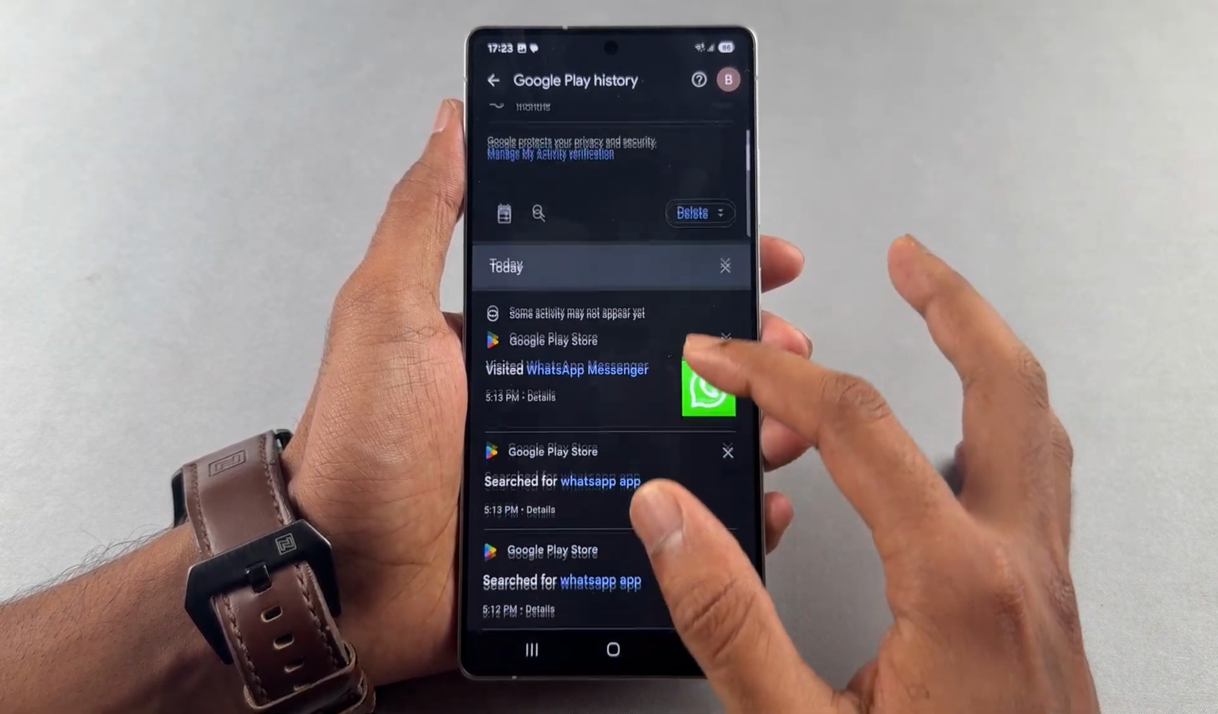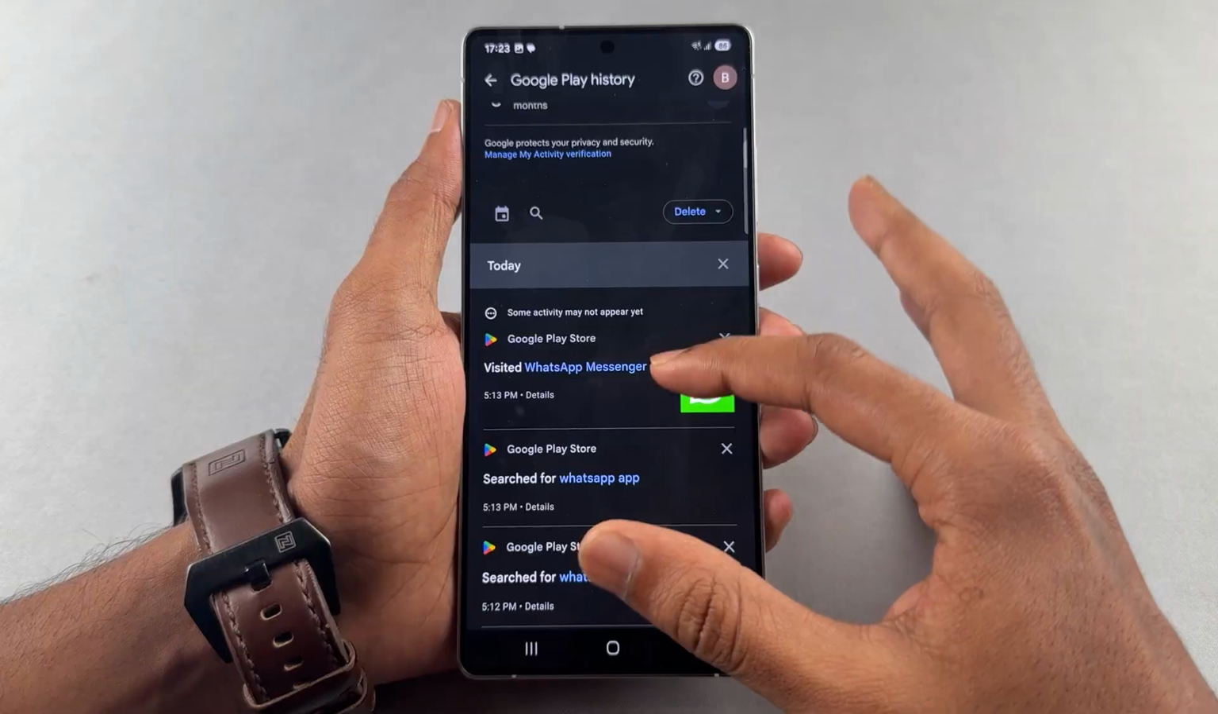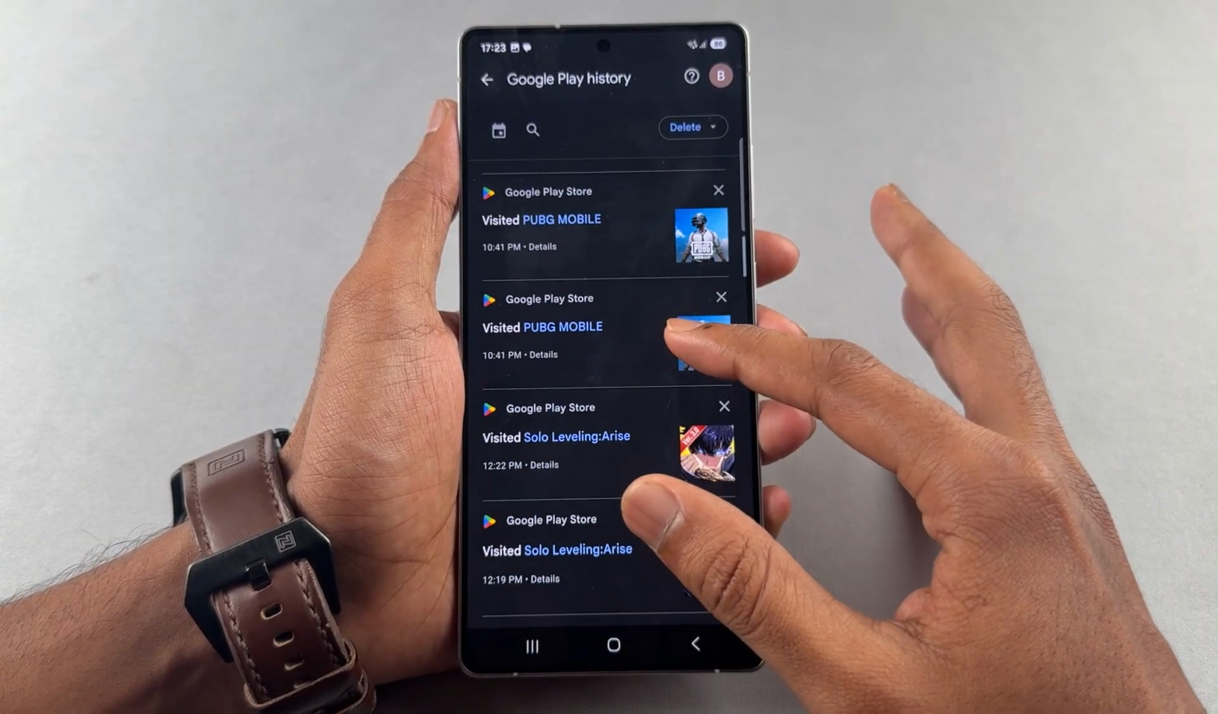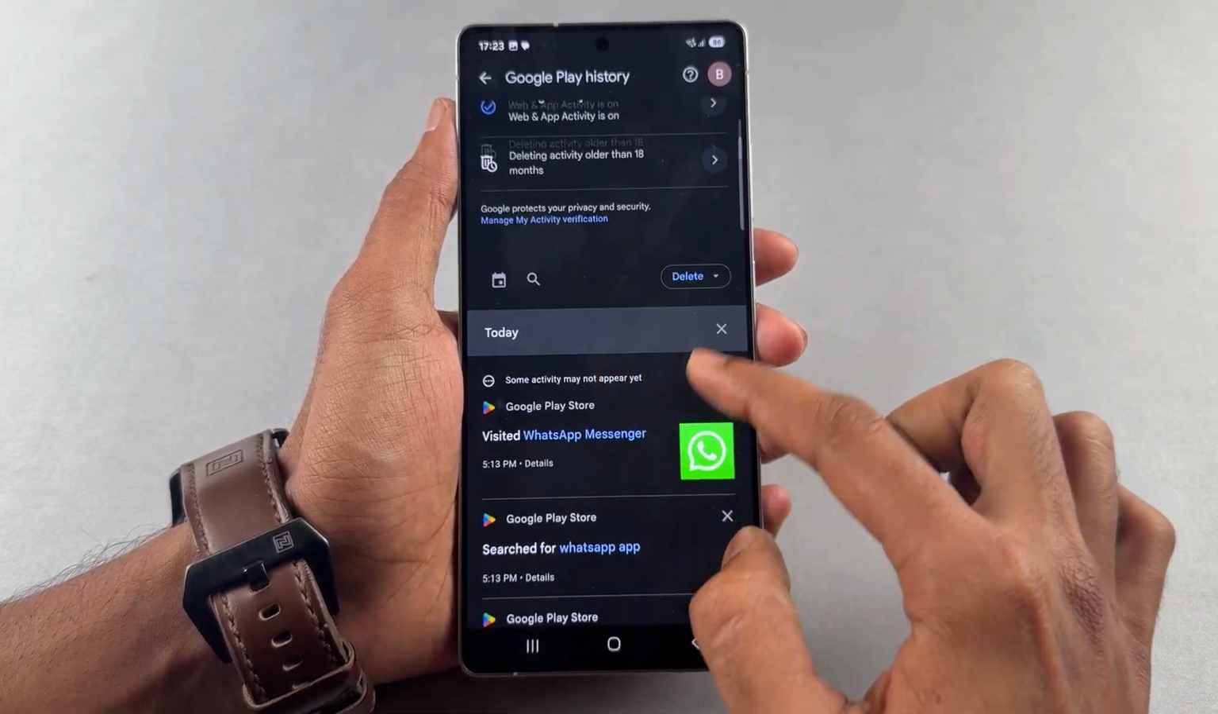So here you can find all the history according to the date. Here is today's history on my Play Store.